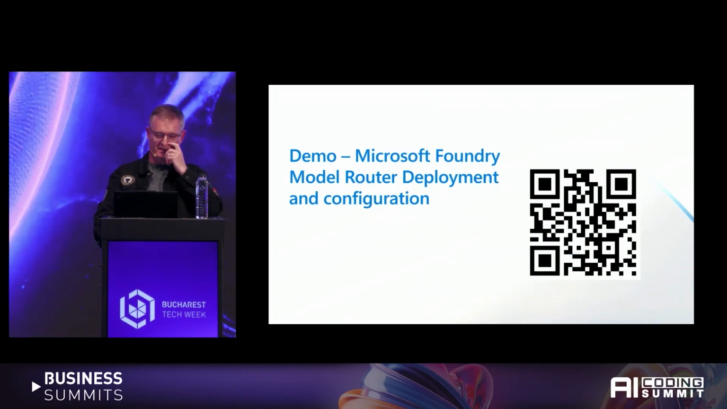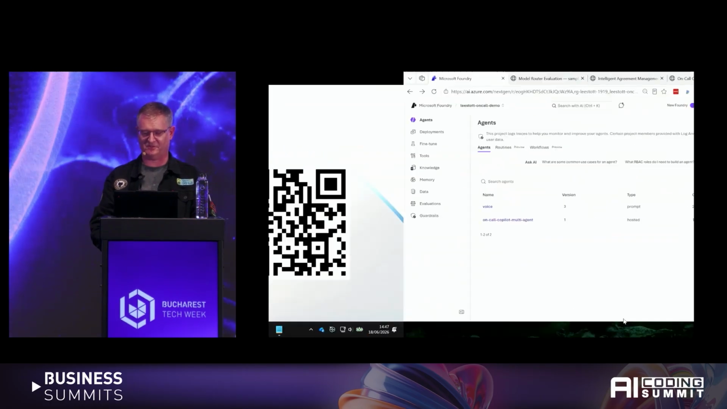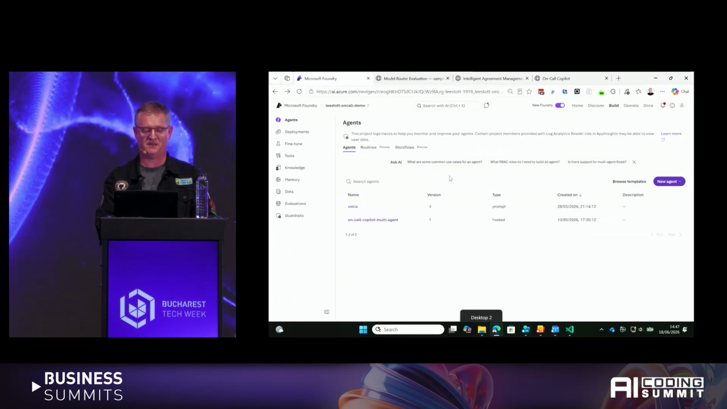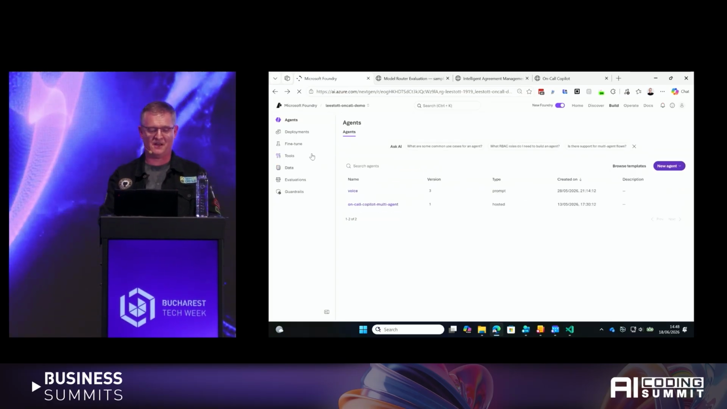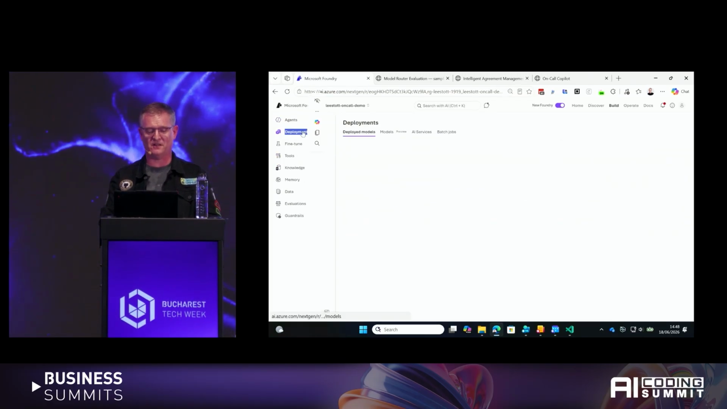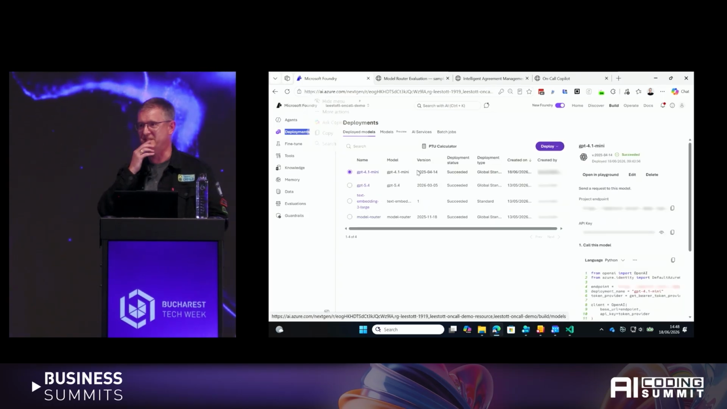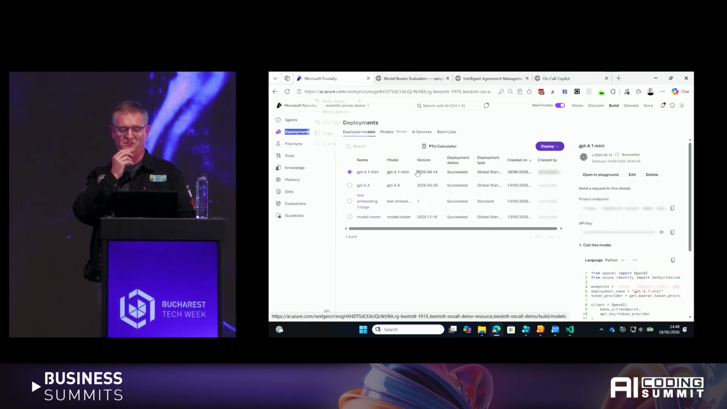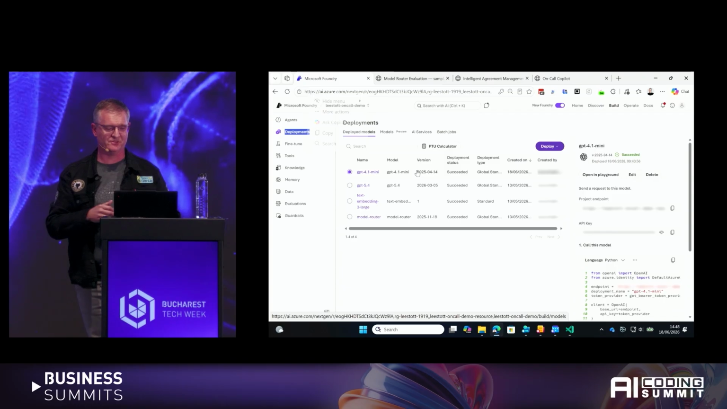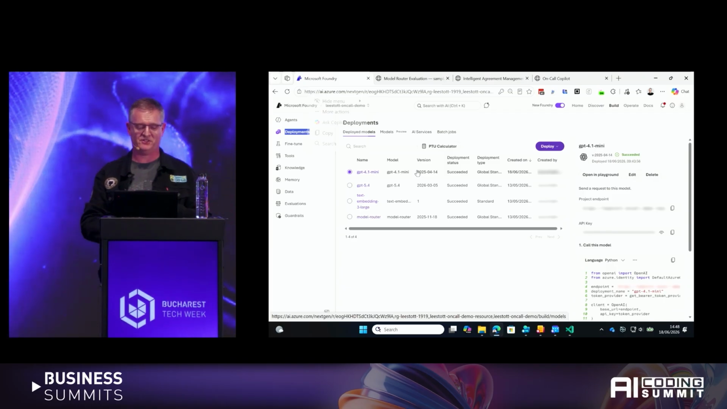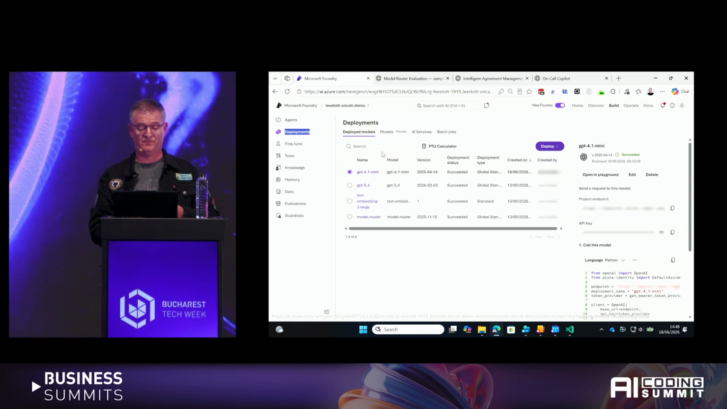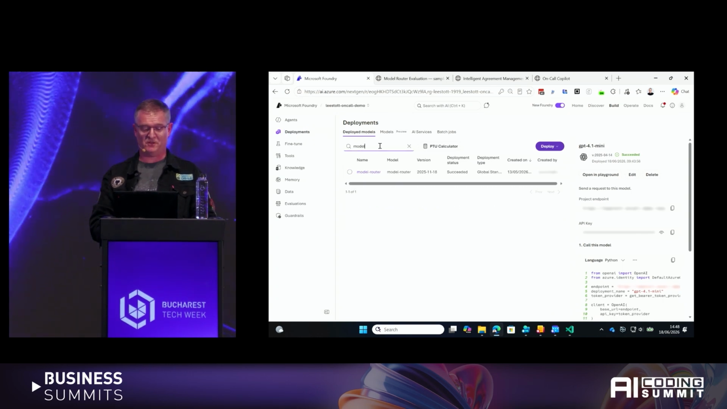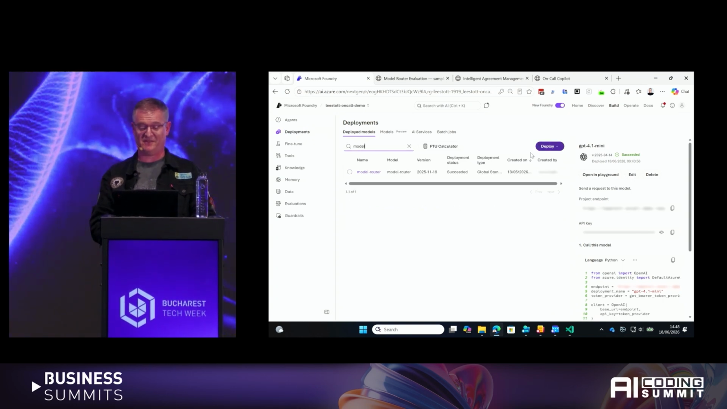So let's have a quick look at Model Router and how it works. I'm going to just jump over to this. So this is my Azure Foundry. So I'm just going to do a refresh because it might have timed out. And in here, what I can do is I can go to deployment. So if anybody's used Foundry, this is basically where you deploy models. And you can see I've got a number of different models deployed. So I've got GPT-4 Mini, GPT-5.5, I've got a text embedding model, and I've got the Model Router. So I can literally just deploy any model I wish to have here.